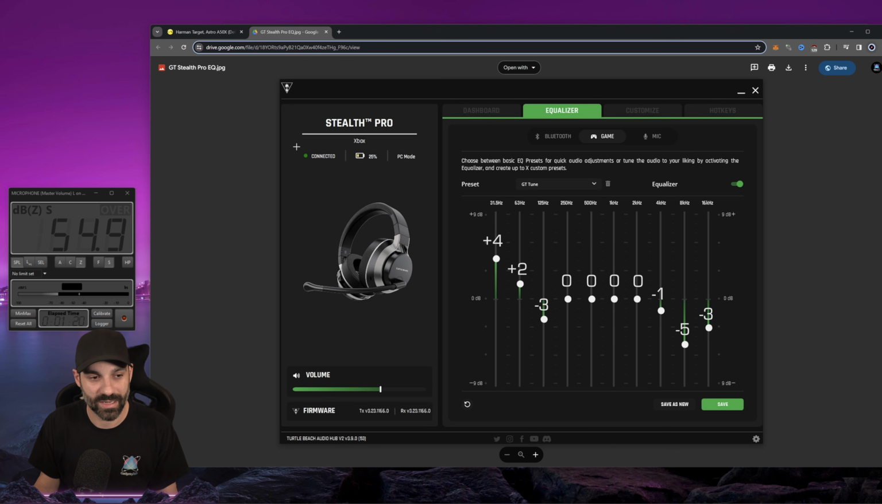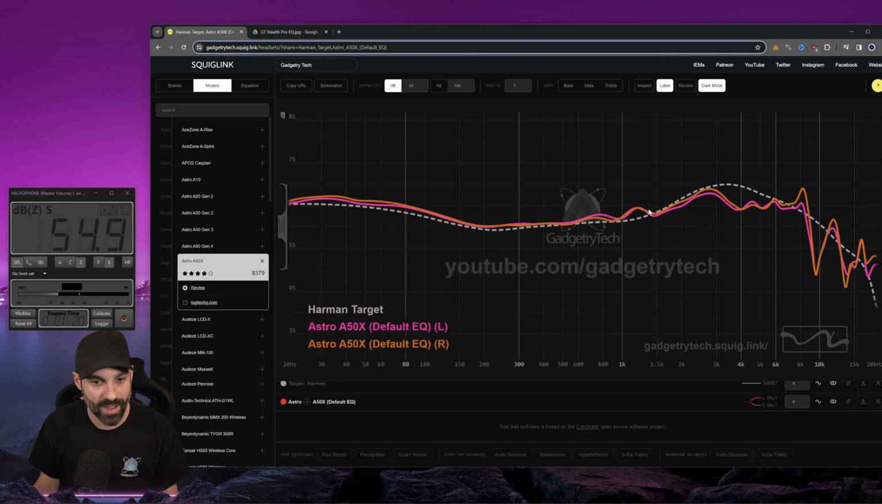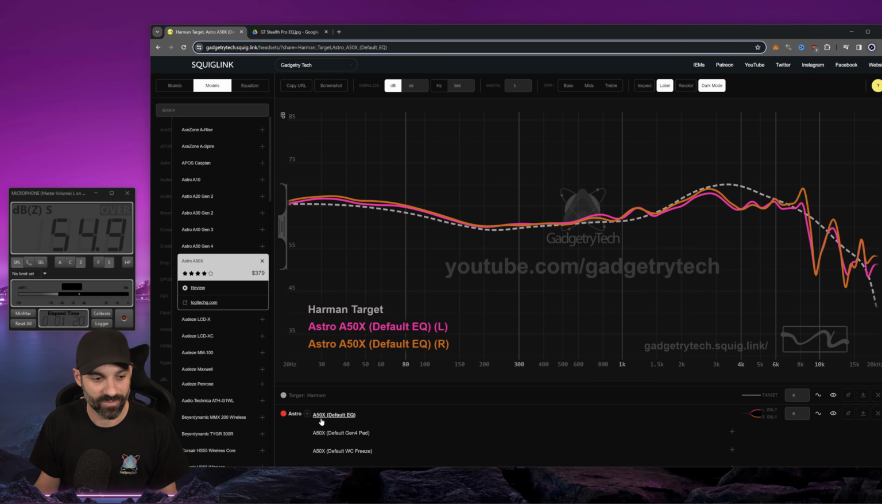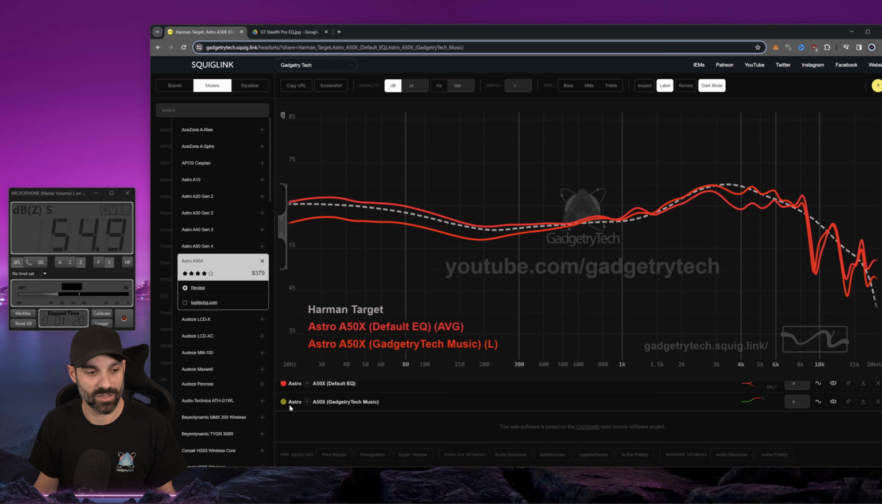Now, here's where it gets really cool, because we have a frequency response measurement again on the Astro A50X with my rig. You can see that if I expand down and I look at different tunes, my custom EQ, if I change the color here, will measure like this. And that's because of all the stuff I did on my Astro A50X review, reducing the bass and increasing the higher frequencies a little bit. I like this a lot for music and general gaming.